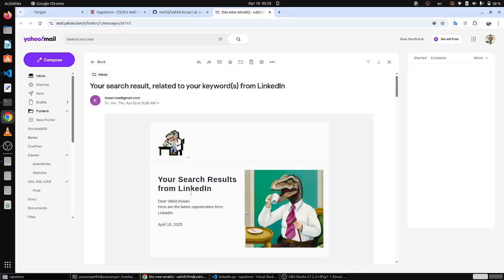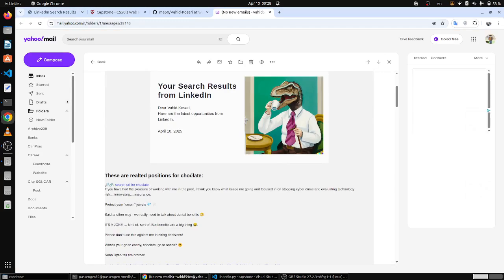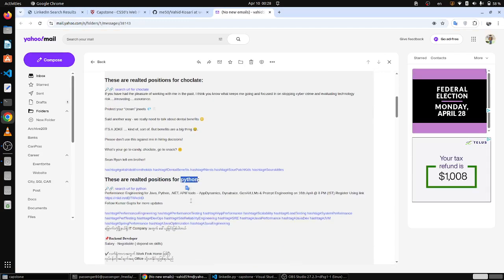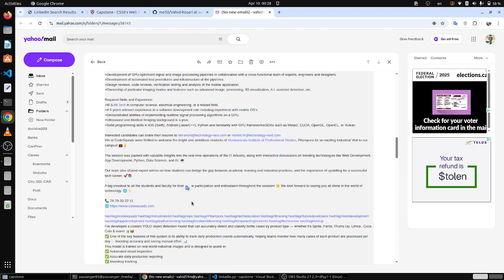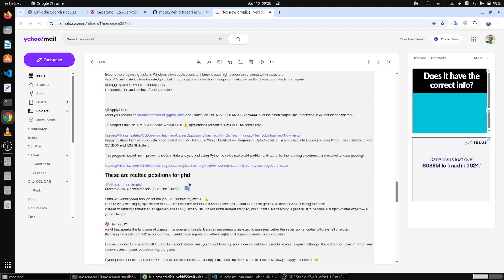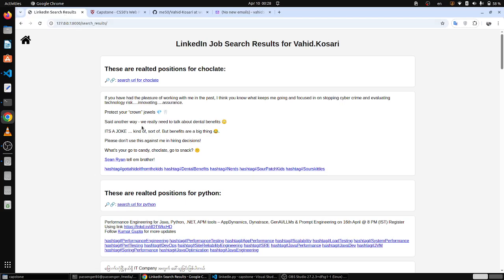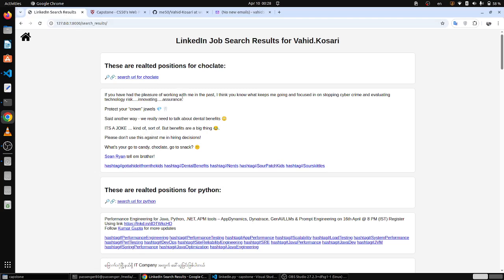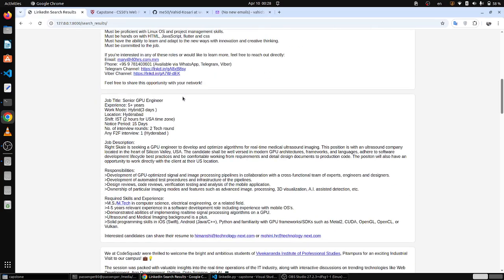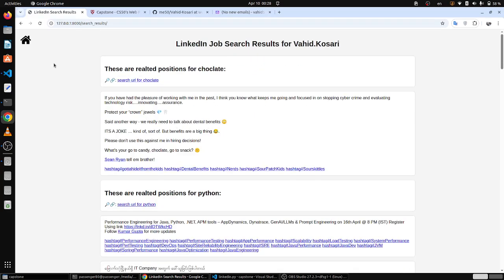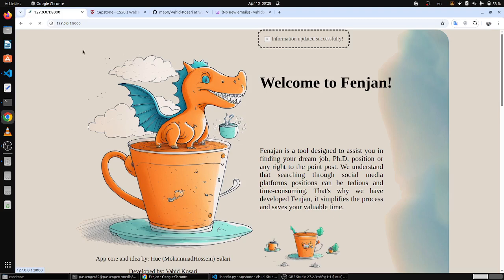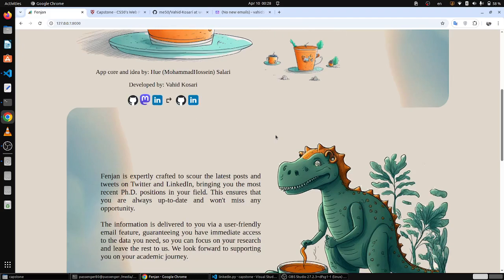Let's see what's going on in the email. Yes, this is the results for the chocolate, the Python, and the PhD. And also, after sending the emails, it shows the results to the user on this page, the same results. And they can return to the main page. This is for admin's usage.